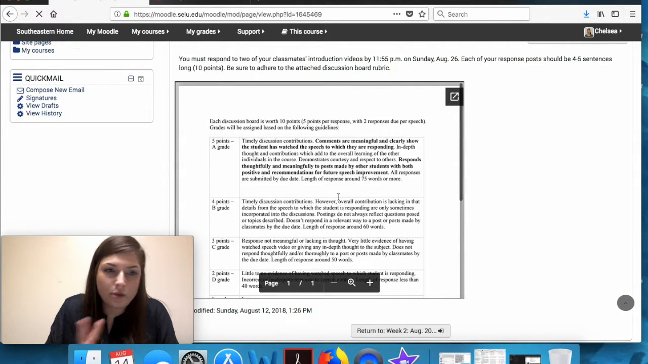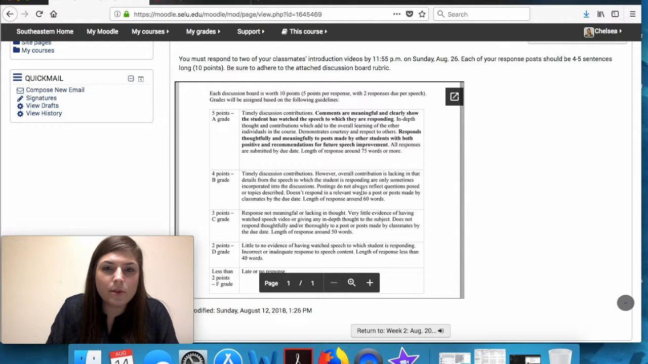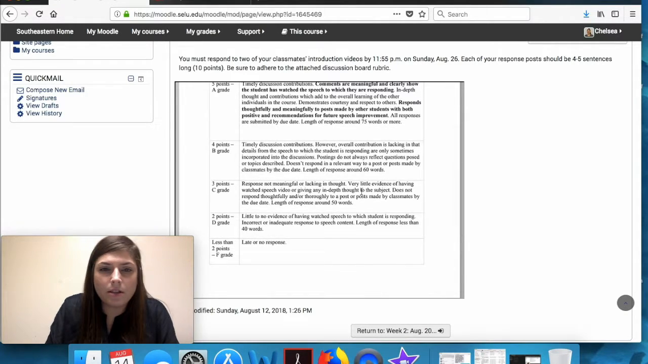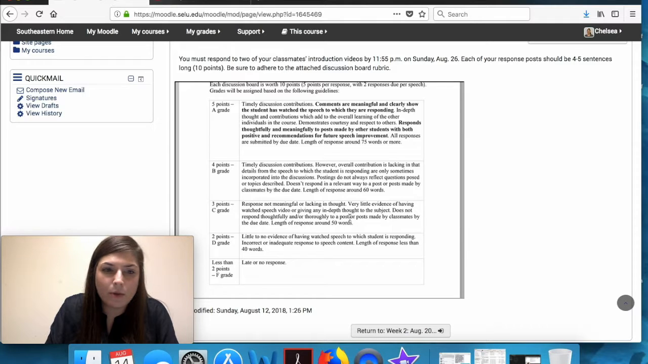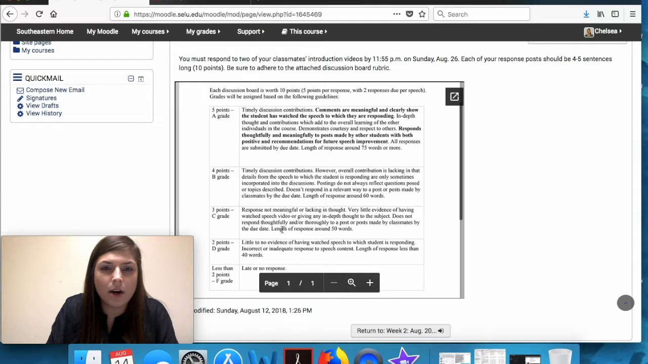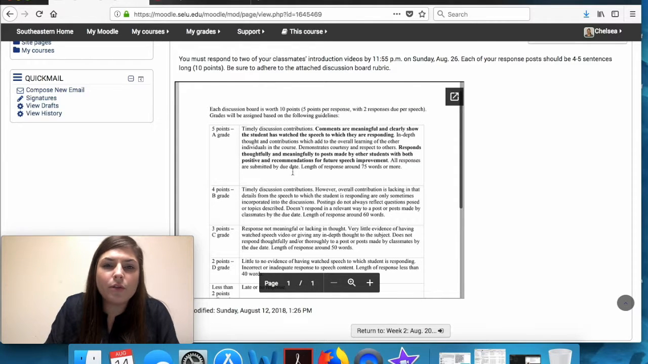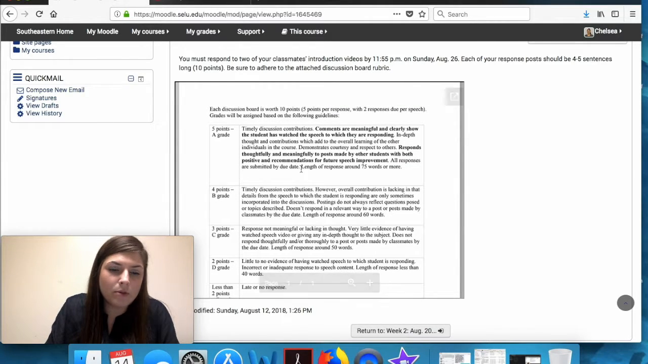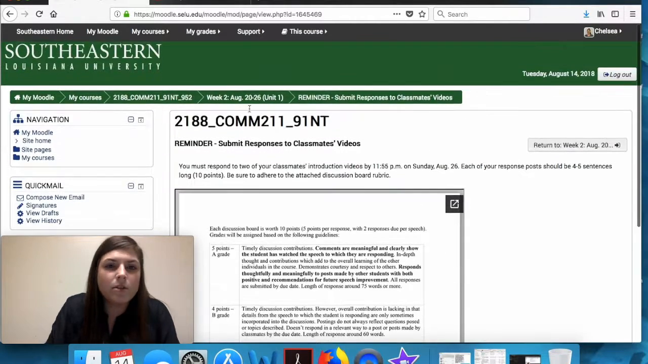You have to make 2 response posts, and you can get up to 5 points per post. You can see I have a very detailed rubric. It does get to the point where if it's so late that you're down to less than 2 points, that is an F grade. So make sure that you're following the rubric and make meaningful posts. Make positive and negative comments, but do so without being hateful or hurtful. So that's a little bit about the first couple of weeks that you're going to be going through in the class.